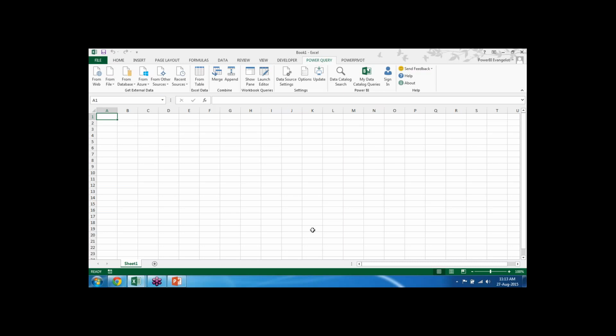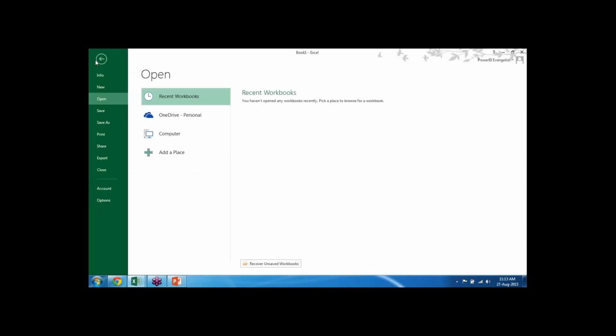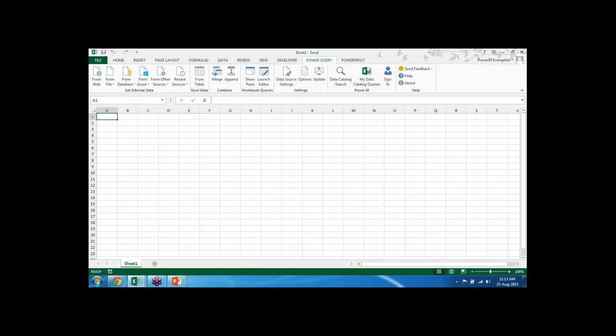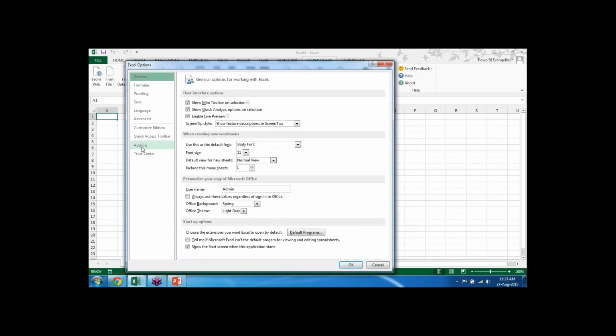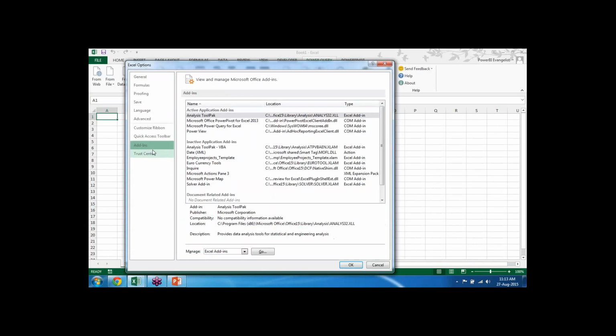So in case you are using the 2013 version, let me show you the path. You go to File, then Options, then Add-ins. I told you that you need not install it as a separate software. It is bundled in your Office itself, in your Excel itself. So how do you get it?